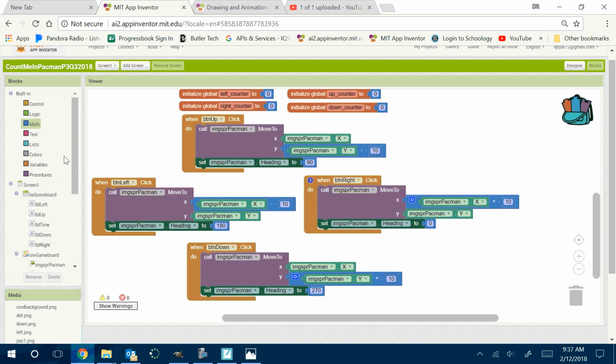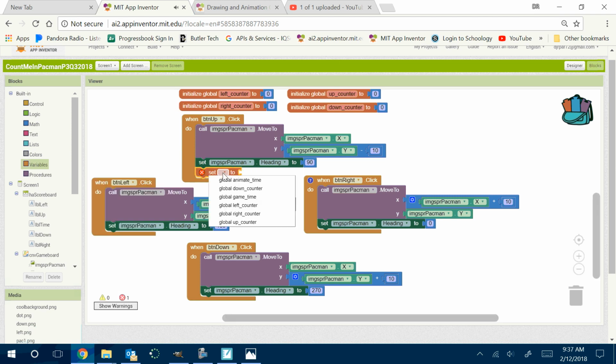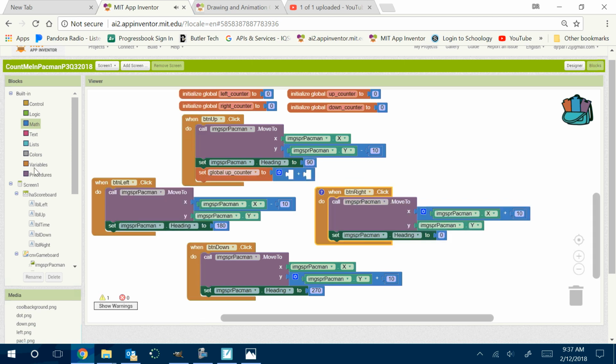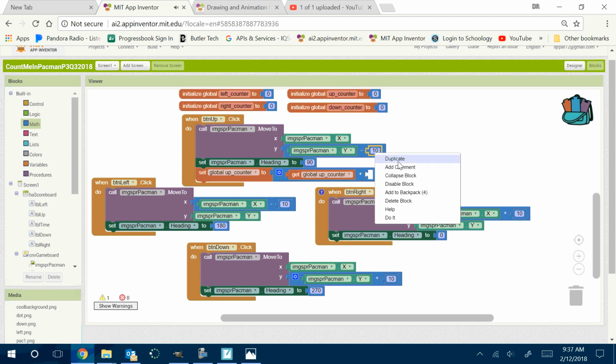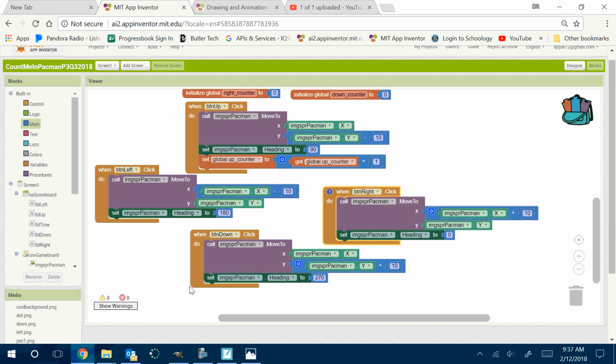So when you go up, you want to go ahead and set your variable. This is going to be your up counter. And you want to do math with it. This is up counter plus 1. So go ahead and get your up counter. You can go right here and grab it. Up counter plus, grab that number right there, put in 1. And you want to display it.